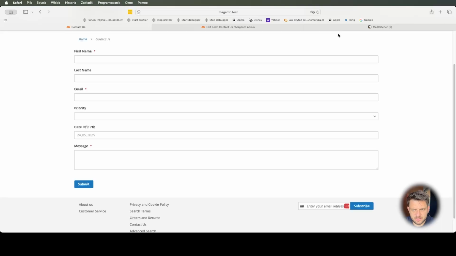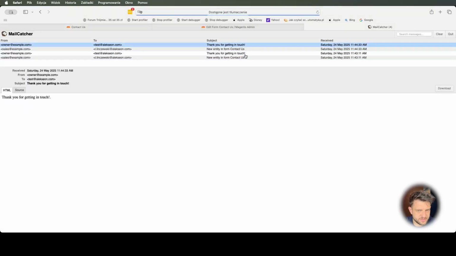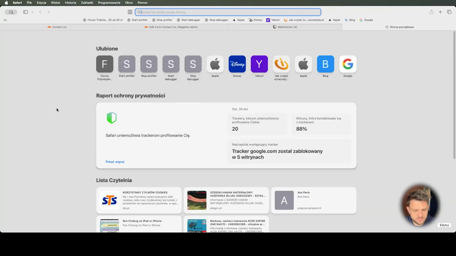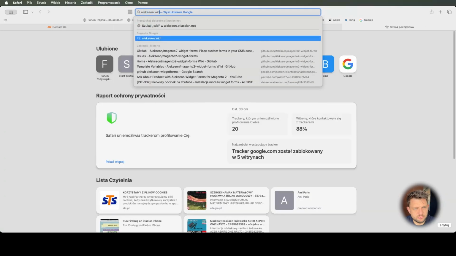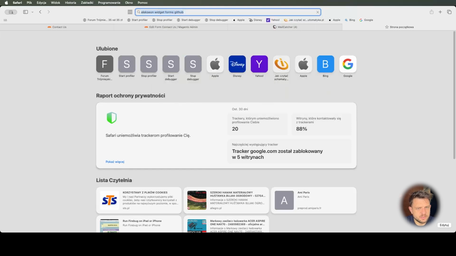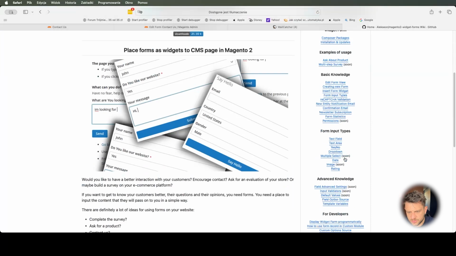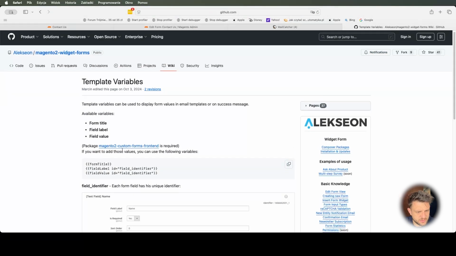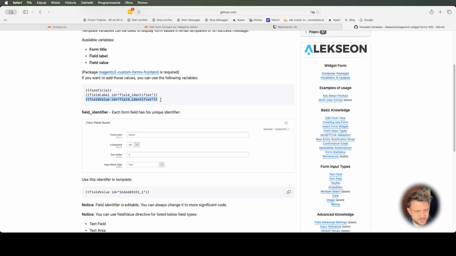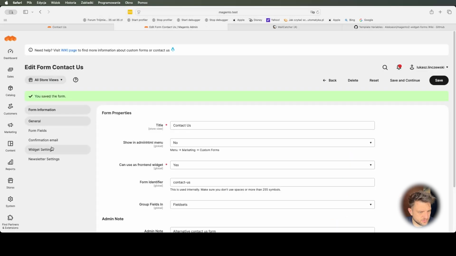So this works, but the email which has been sent to our customer still has the subject thank you for getting in touch, and the content is thank you for getting in touch. So really poor. What we can do is modify it using the native Magento email templates, but we can also use the variables, and it's described on our GitHub. So Alekseon Widget Forms GitHub. And in the wiki we have a section called template variables, and you can see that here we describe that you can use the value of the specific field. So I will copy that and we will use it now.